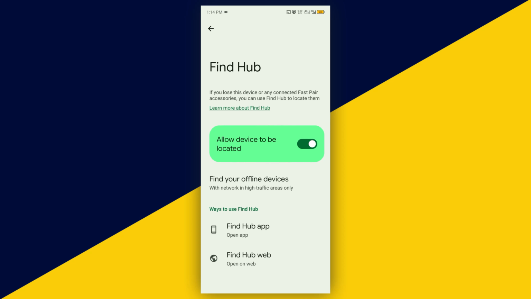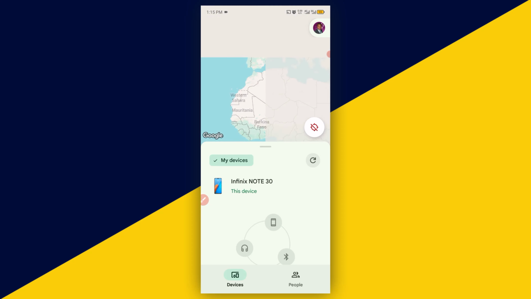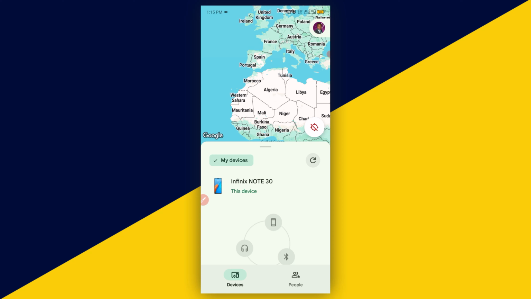Here, you can simply click on Open in app or on web. So you can use either the app or the web to track your devices if eventually this phone or your devices get lost. So click on the Find Hub app. Open it, and it will direct you right here after you enter your lock security pattern.